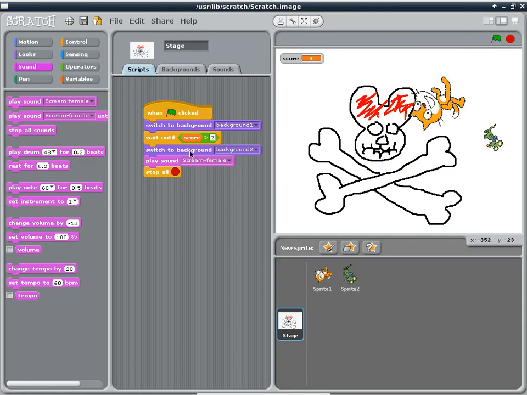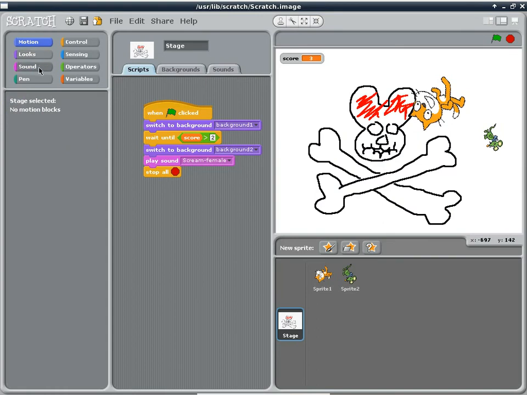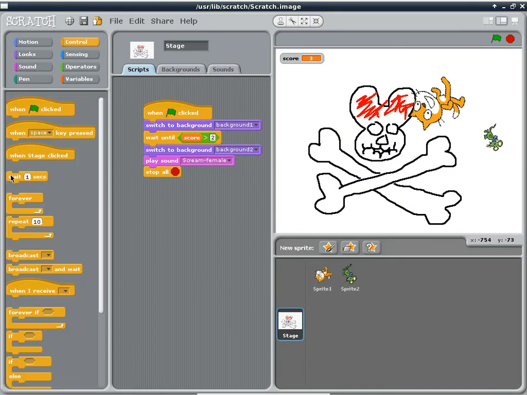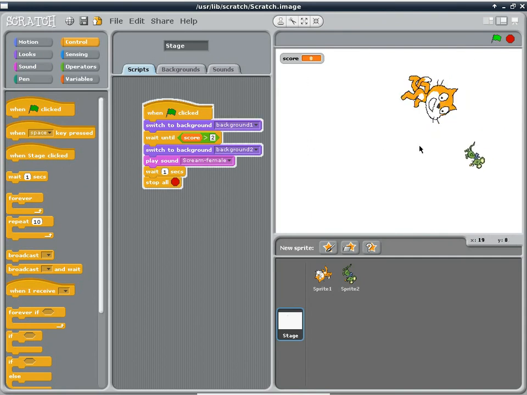I think it needs a delay. You need to wait after the voice. Yeah, because otherwise, I play the sound and it stops the program immediately. It doesn't leave it enough time for that sound to actually play out. Okay, so we'll go to control. Wait a second.